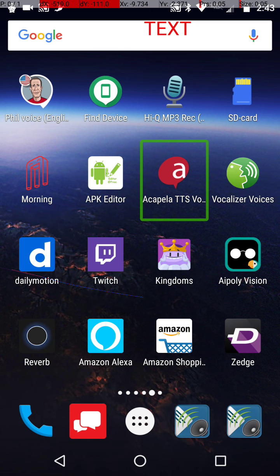Acapella TTS Voices. That's the Acapella text-to-speech engine. If you want to use that, I do use it once in a while. It has pretty high quality voices, but I'm using Eloquence right now. Vocalizer Voices, which is another text-to-speech engine. I'm sure a lot of you who are visually impaired are very familiar with Vocalizer Voices. Also pretty good quality.